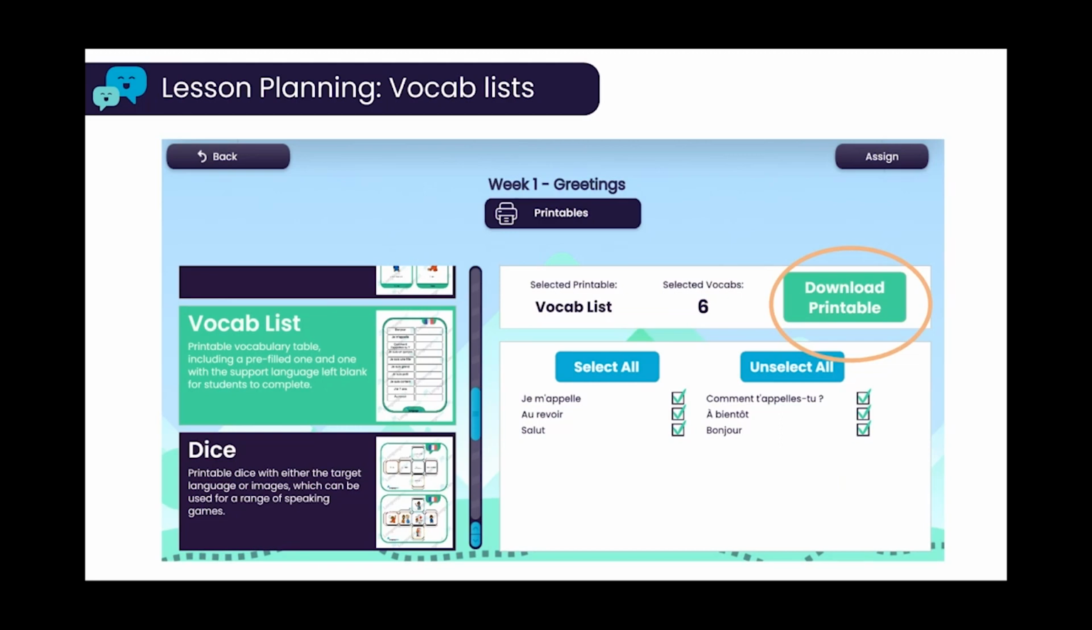So if you do have any children that you think would benefit from having that vocabulary on the table in front of them during the class, then you can get that ready before the lesson, download it and print it out before you get started.